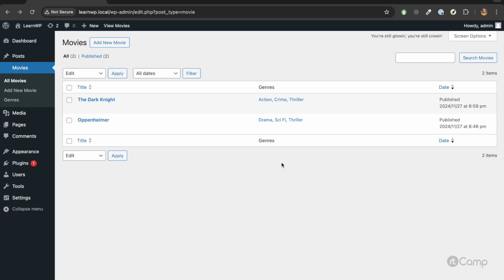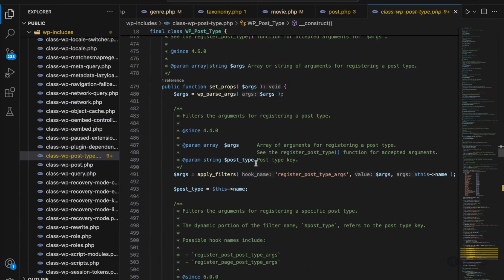Let me give you an example. We talked about the register post type args filter, to filter the arguments. This filter was introduced in 4.4.0. So if you're using this filter and your plugin is installed on a WordPress version less than 4.4, then this filter won't be executed. Since it's 4.4 and currently it's version 6.7.1, it's been a long time since then and most users have updated to the newer versions. But still, this kind of information is very helpful for developers.